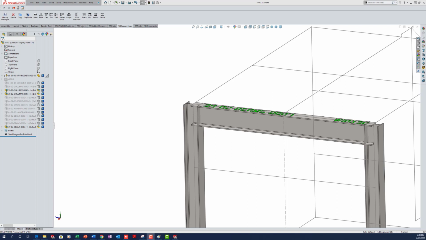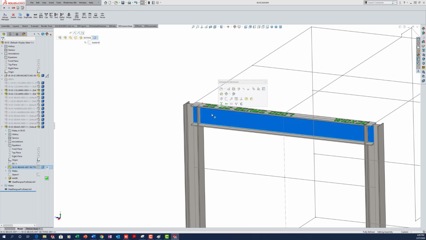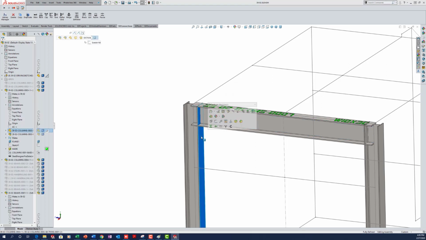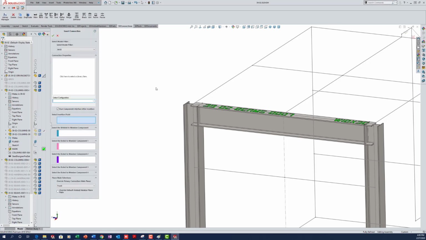This video is to demonstrate the creation of a new connection using Steel Designer Pro. This will be a very basic connection, an end plate bolting this beam to the face of the column. We'll begin this by selecting the SD Connections tab and the New button.